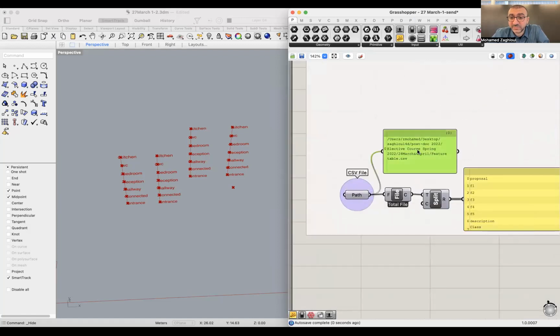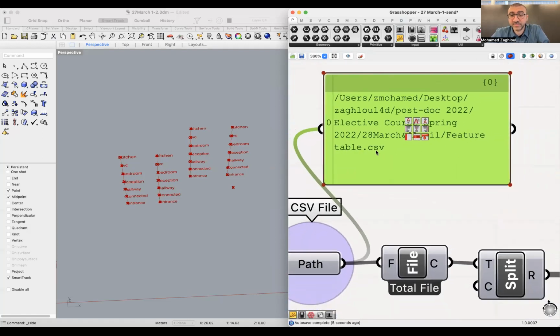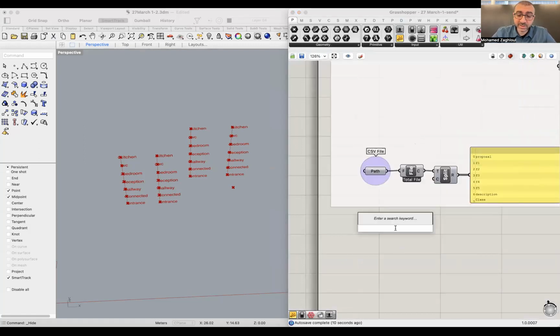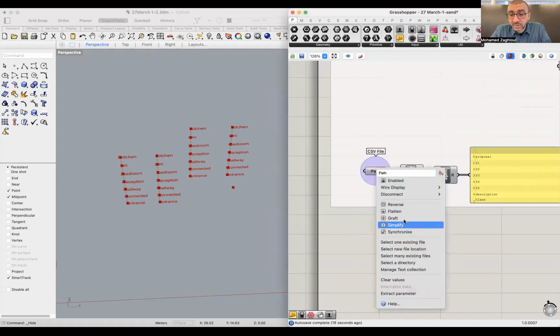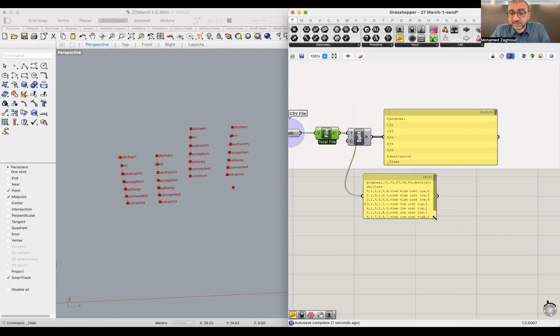Already there is a CSV file, okay, called the feature table CSV. You can double click here, ask for path, this file path. And with this file path, you can choose from your computer what is the path of the file that you would like to read. Then this is a read file. This is one of the Grasshopper components. And the output is just reading it line by line.